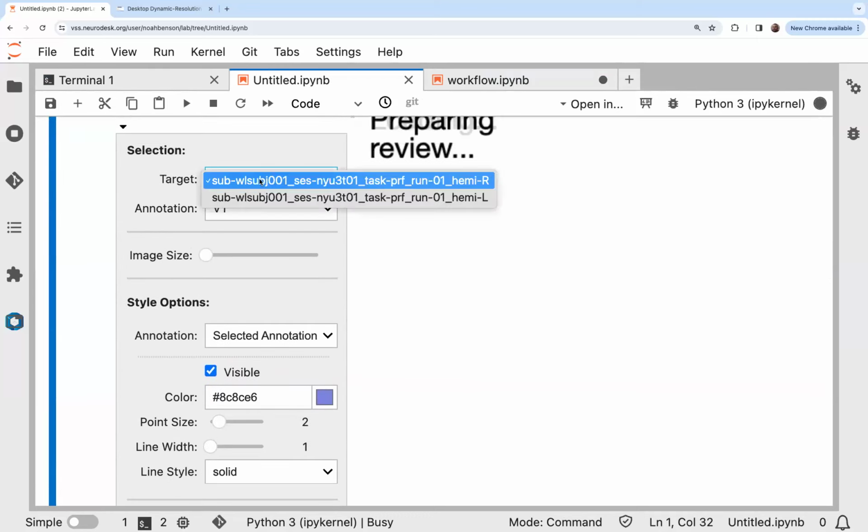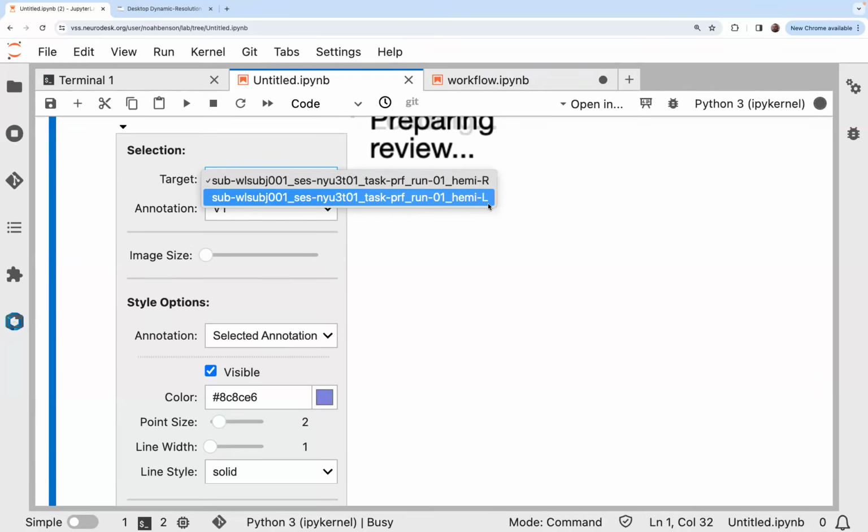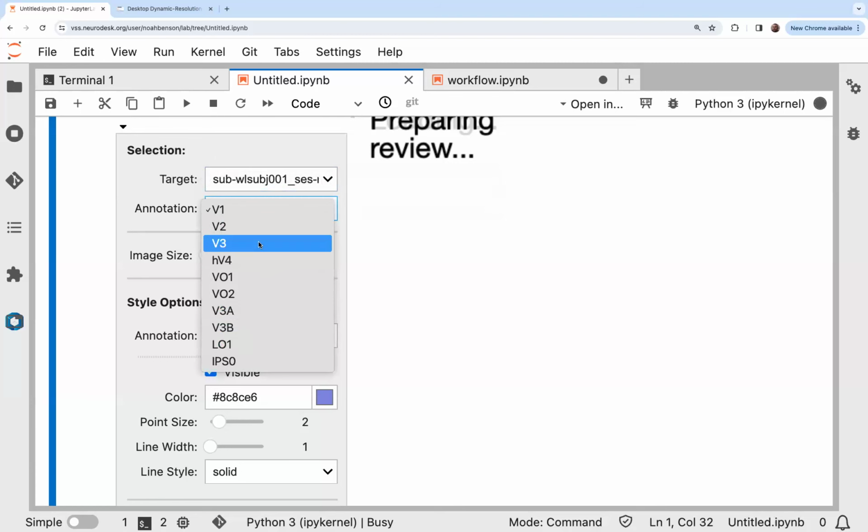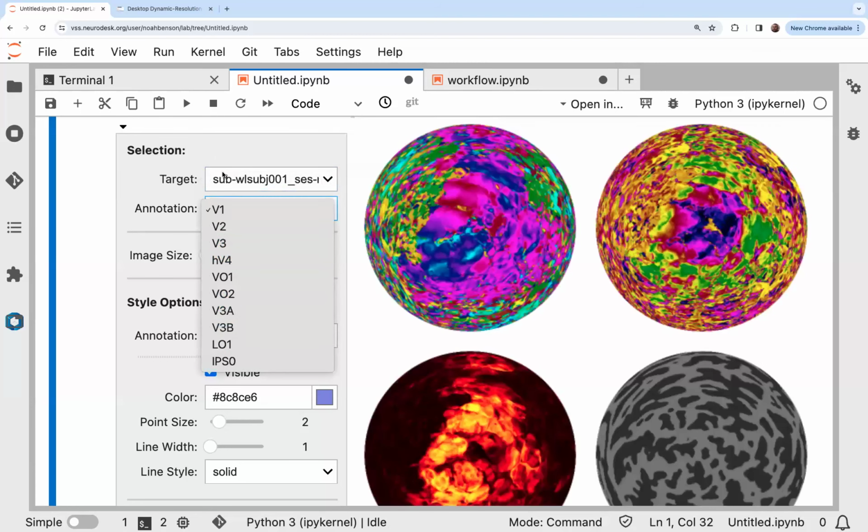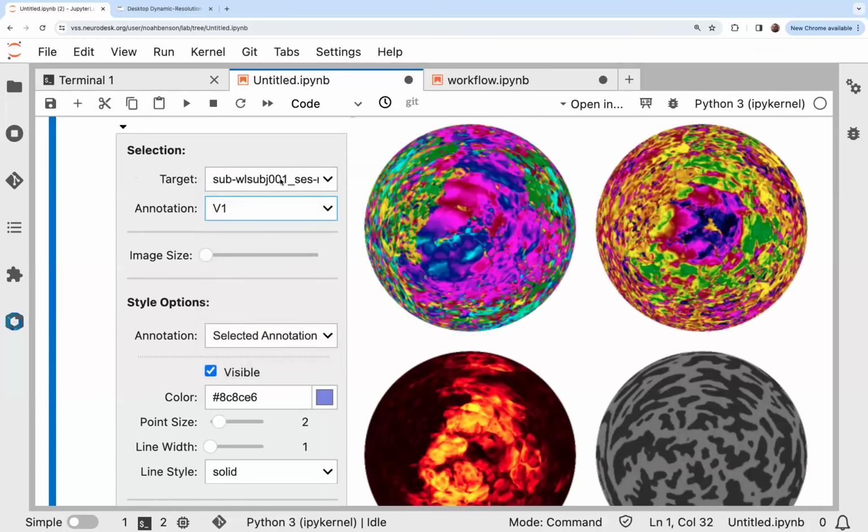And we can already see that it's got a list of targets. Basically, this is the subjects we've been looking at and the right hemisphere for them, and this is the left hemisphere for them. And then there's the annotation we want to make. Generally speaking, these are the default annotations, but there's an option to let you pass your own list of annotations. And here we are, ready to annotate V1 on the subject's right hemisphere.